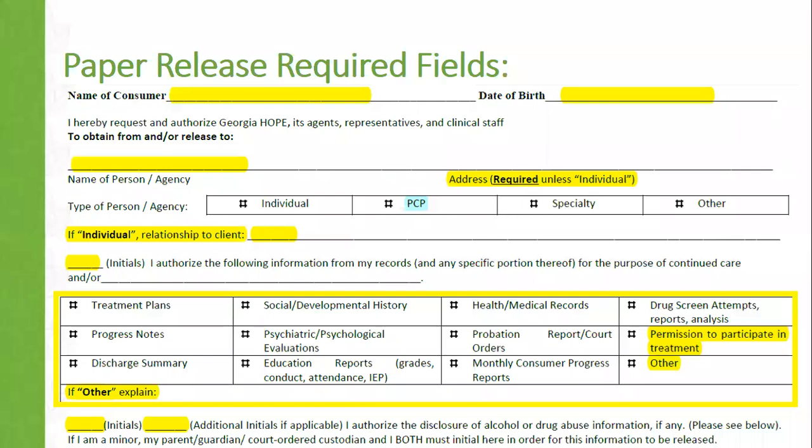A specialty, if it's some sort of specialty medical practice, and then other, to sort of catch anything else that might come along. If the release of information is individual, an aunt or an uncle or a grandparent or something like that, at a minimum, we need to have an indication of that individual's relationship to the client. So if they're a family friend, if they're the neighbor next door, and for some reason they're going to be participating in that client's treatment, there needs to be a release of information, and you need to give some kind of indication of what their relationship is to the client.